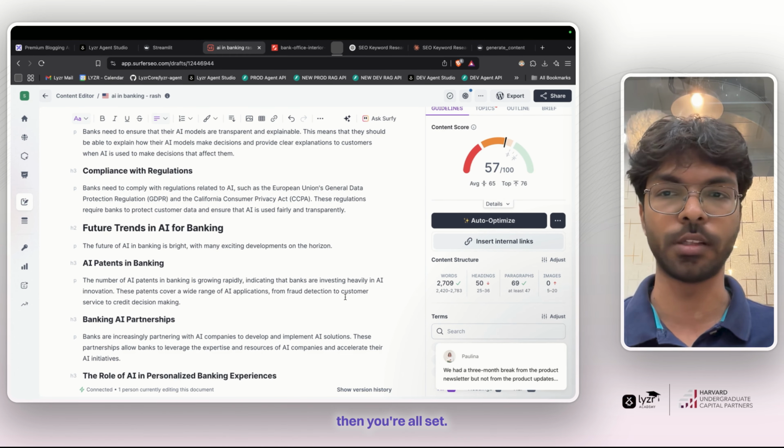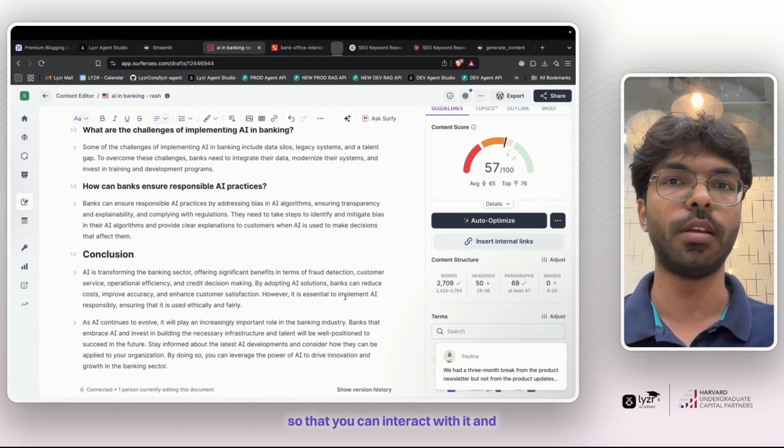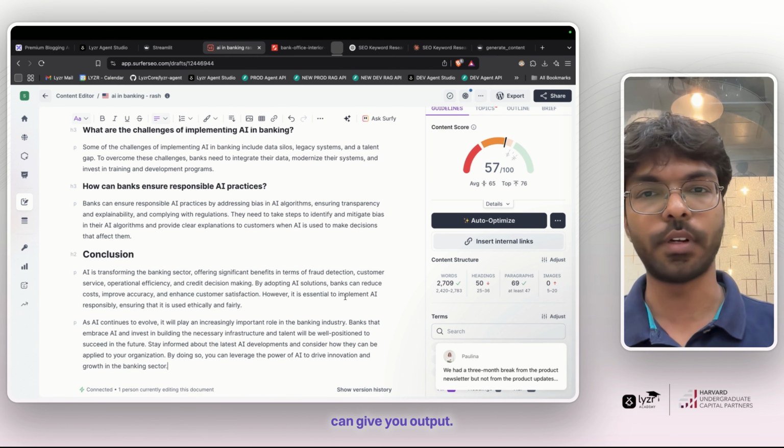We have successfully done our multi-agent workflow that is built using Lyzr Studio and gave it a front end so that you can interact with it and give it output. Yeah, this is pretty much it.